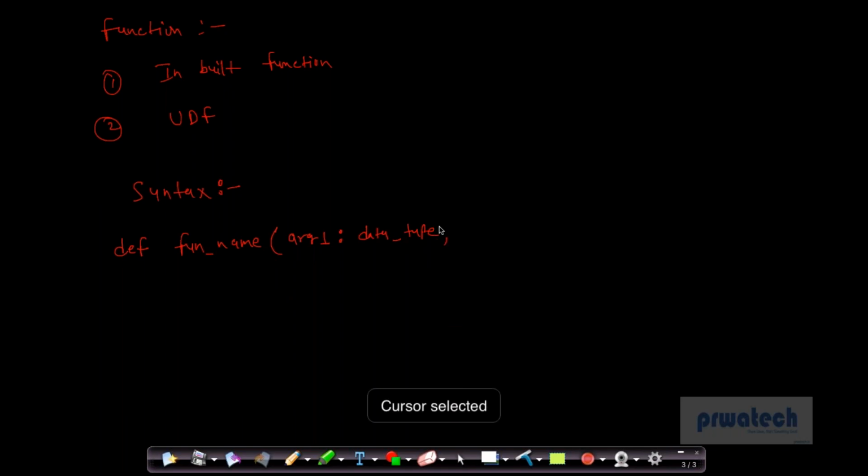Second argument, we will have to write. How to go to the next line in Scala? I'll just press enter. Yes, pressing enter, you can go. So argument one, argument data type one, then argument two, colon data type, data underscore type. Okay, this is your second argument.